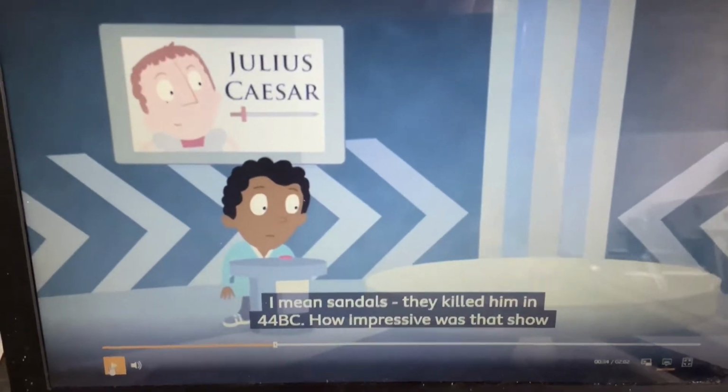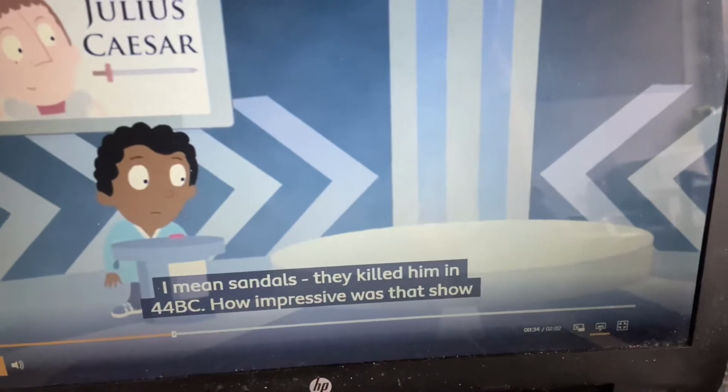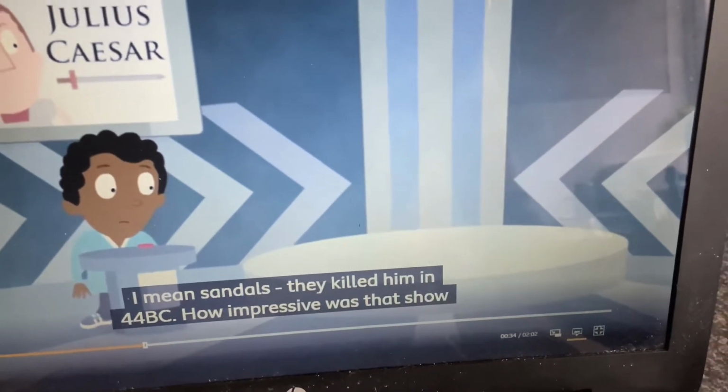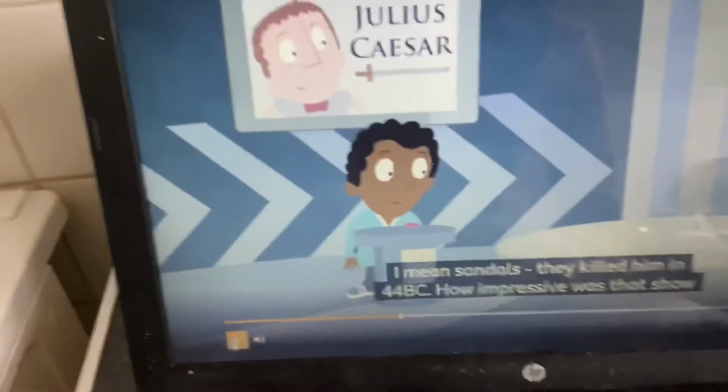So now I can see there's a key date there. So I'm going to do killed in 44 BC. So I've just written that down.